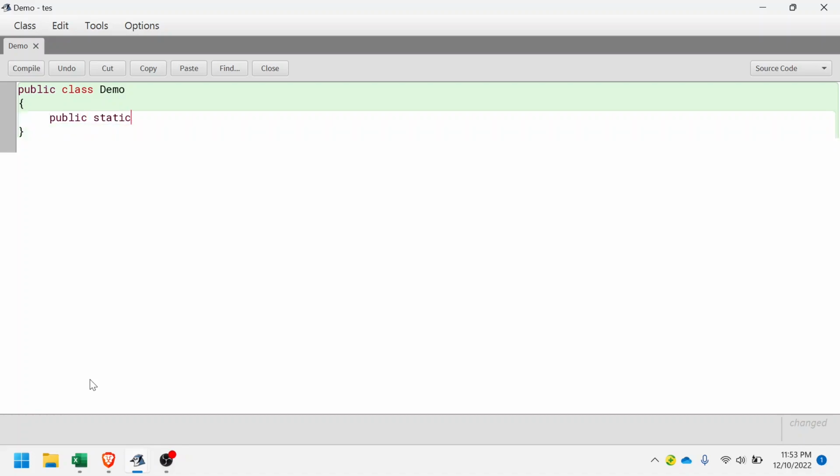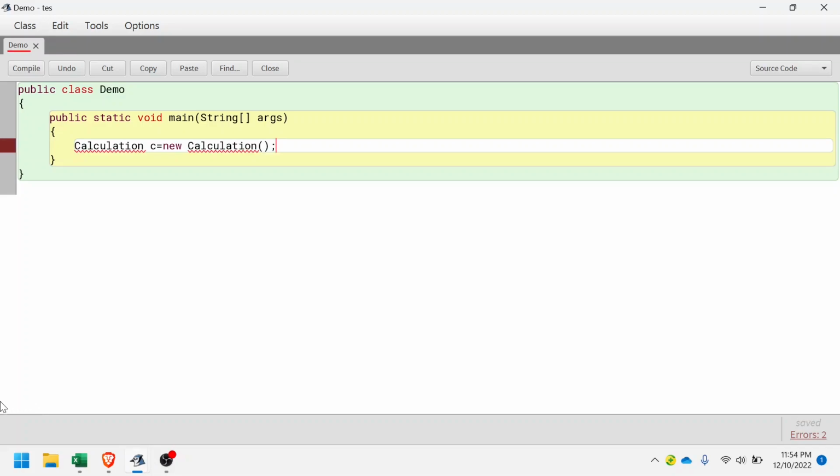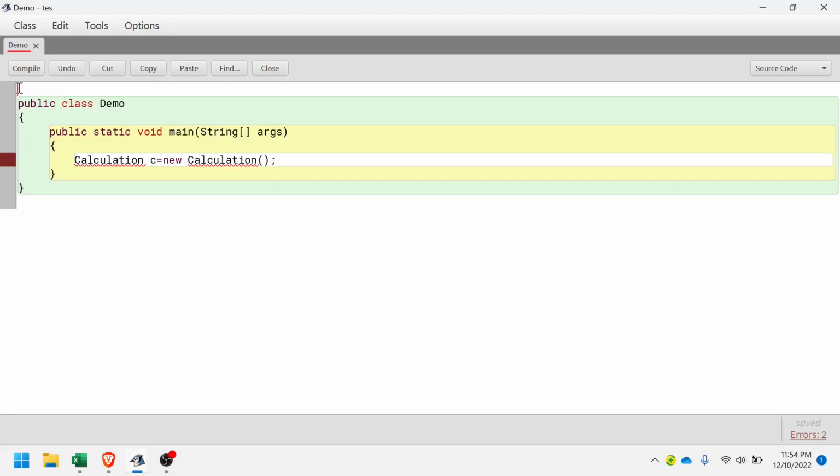Public static void main, and now I will try to create the object for the Calculation class. As you can see, it is showing an error as of now. That means the program is not able to find this Calculation class. So in order to use the Calculation class, you have to say that I'm using all the functionalities or the classes that are available in the arithmetic package that I have defined.